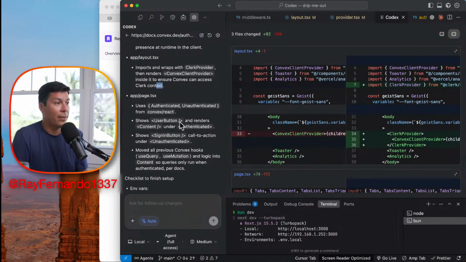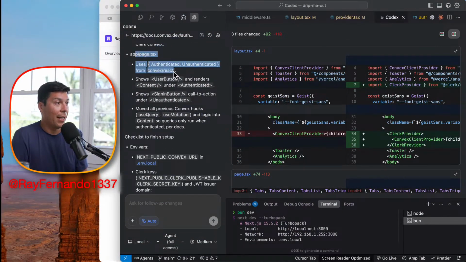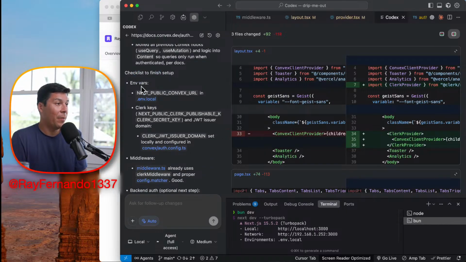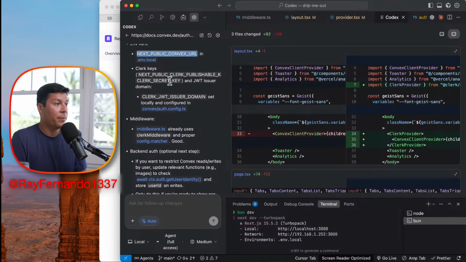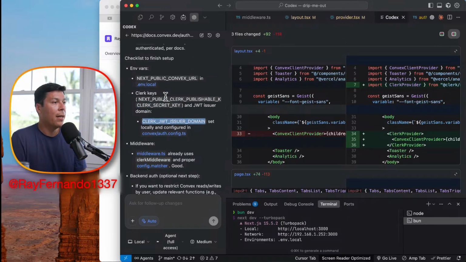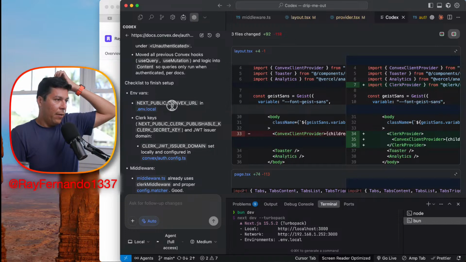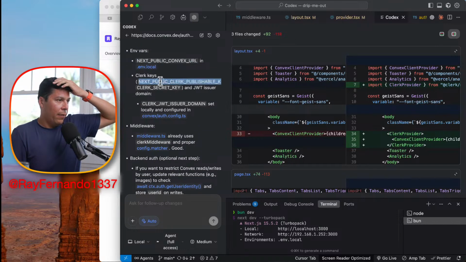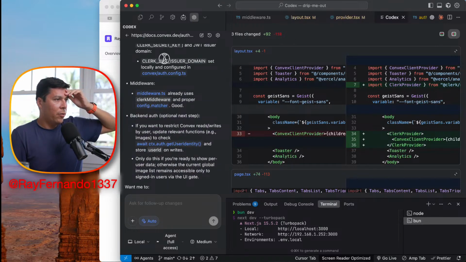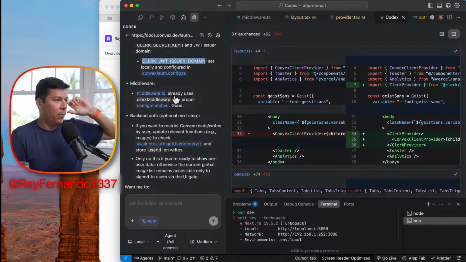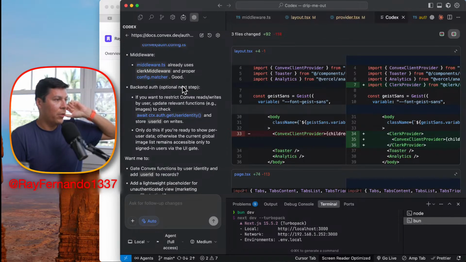And it even continued on, adding the rest of the features, with what it's saying here. So it tells us exactly what it did. This is amazing. To finish the setup, we already have this environment variable. The Clerk keys, we already have these secret keys as well. And then we need to set up the issuer domain. So check the env vars. We had the Clerk keys as well. We also had the issuer domain, which we set up already on Clerk. And we also set up the middleware, which is good.